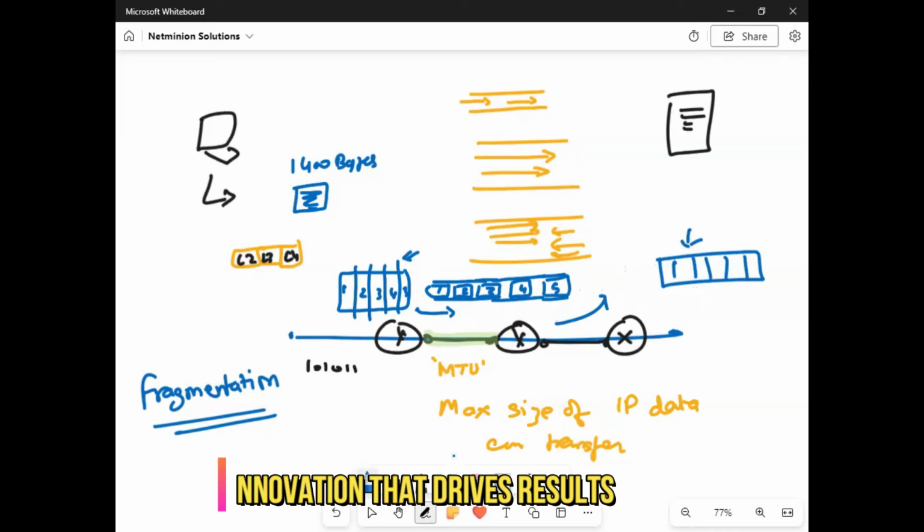So if one of the packets fails, let us think if this packet fails, then this whole data is of no use. So this fragmentation is not good. Why? Because if it fails, we need to retransmit. Retransmit means we need to send it again.